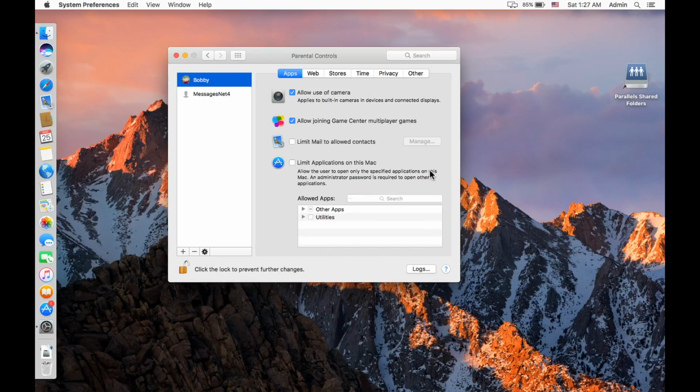Now let's just go through some of the options that we have here. The first tab, simply, do we want to allow the use of the camera? This is used for things like FaceTime, but it's also used for something like Skype, Facebook, different kinds of video chat services. We're going to say Bobby does not need that.